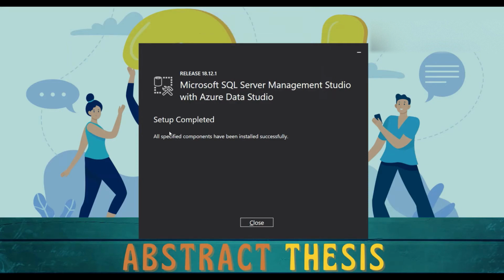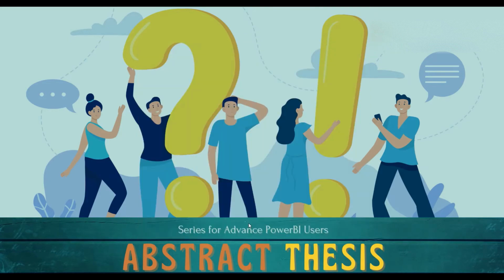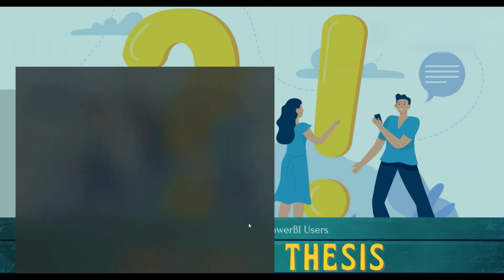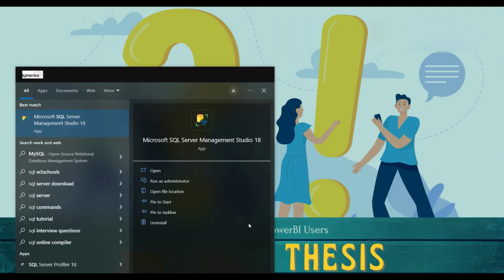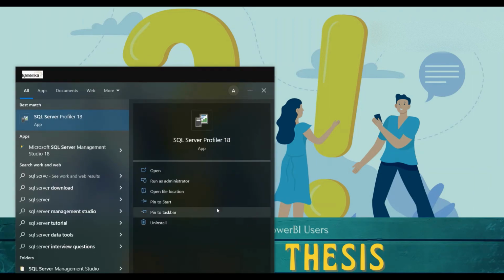So SQL Server Management Studio has finished installing, and I'm going to close it, and let's begin our journey. Let's open SQL Server Management Studio.